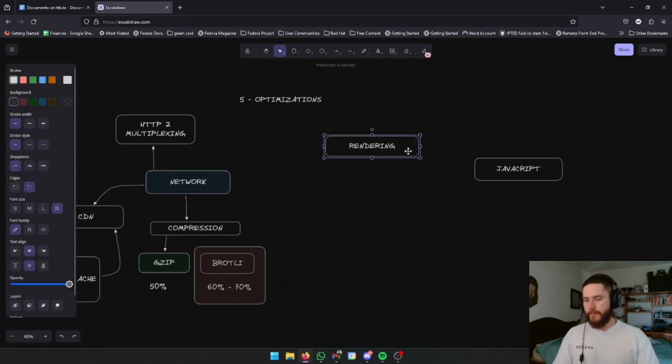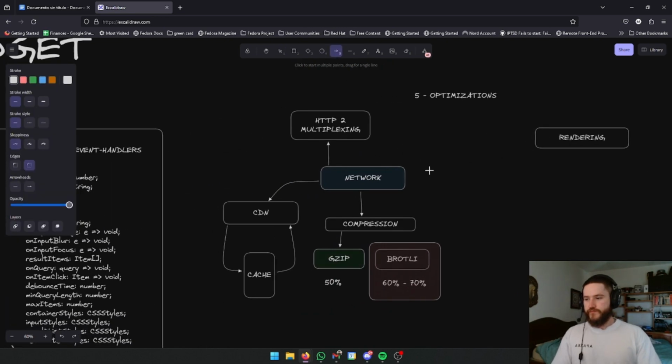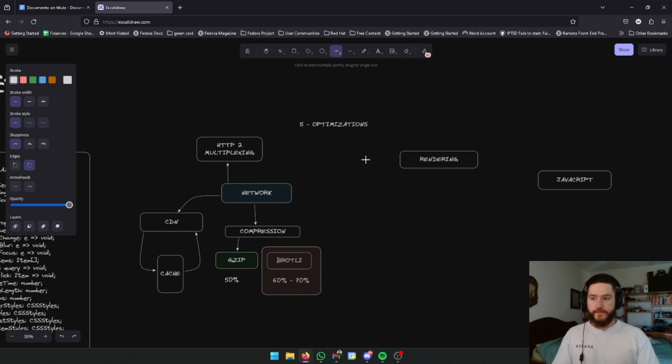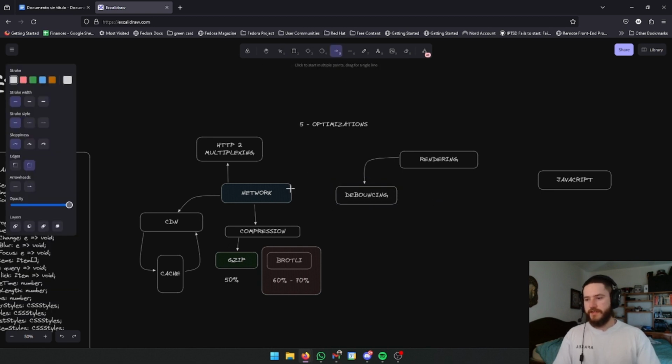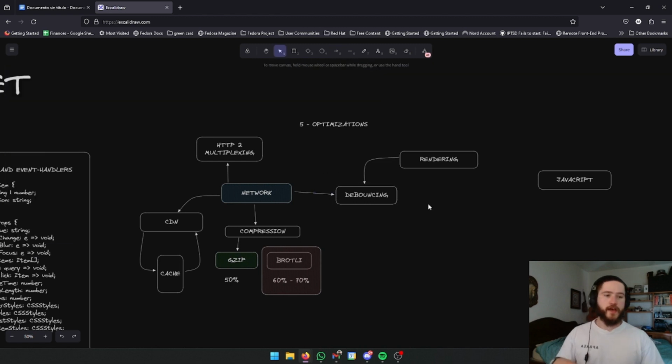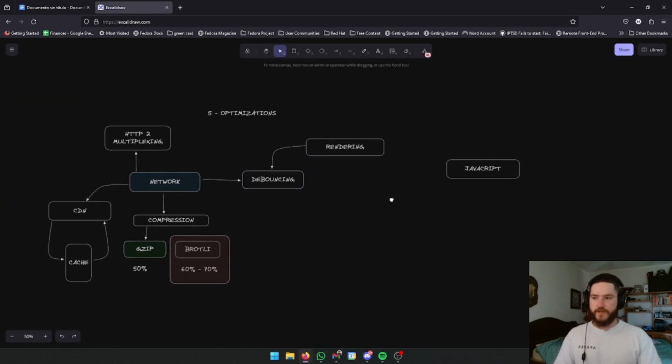All right, so I think the network optimization is there. I'm gonna talk about the rendering optimizations. So the first thing is debouncing, and you could say that debouncing is also a network optimization, because we're not gonna make too many calls just by debouncing.